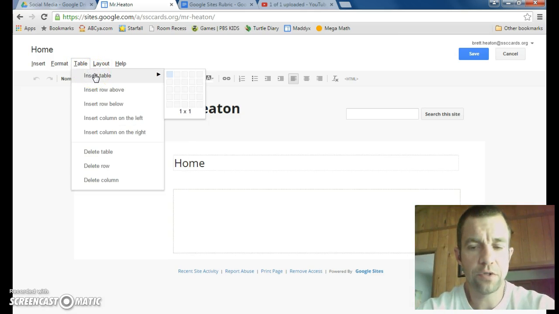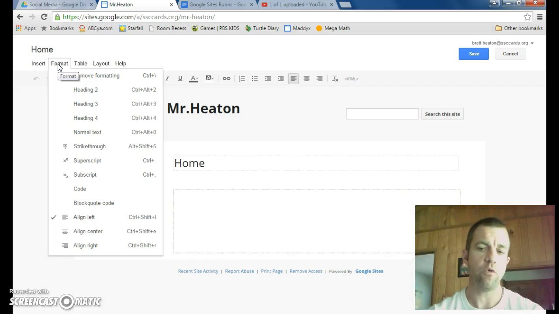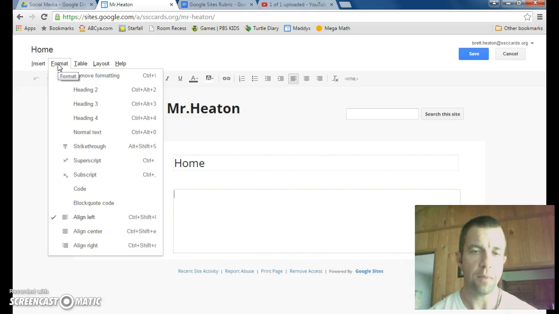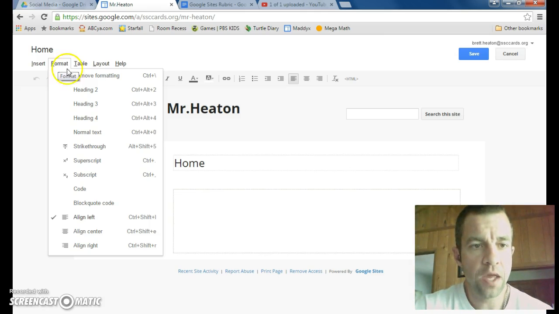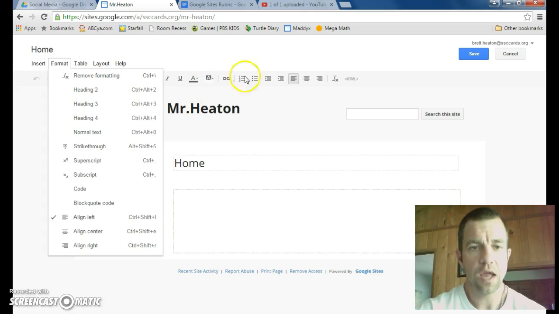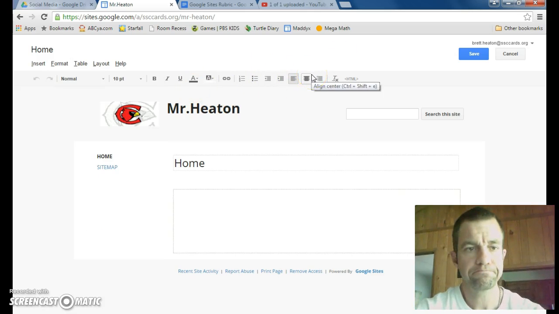Table. This is going to allow you to insert tables. Once you create your table, this will allow you to insert a row above, a row below, insert a column left or right, delete the table, delete a row, delete a column. You should also be able to right-click in there if you want to delete part of that. Format. Now, formatting is a huge thing in which you do typically in documents, whether it's a Microsoft Word document or a Google document. This is just going to allow you to do a couple different, maybe it's align it left, align it center, and those things are right up here as well.